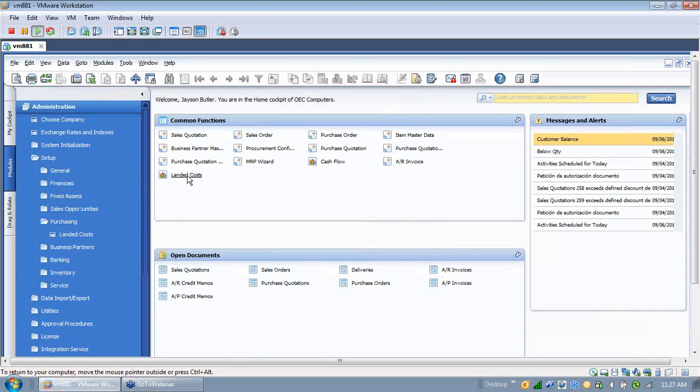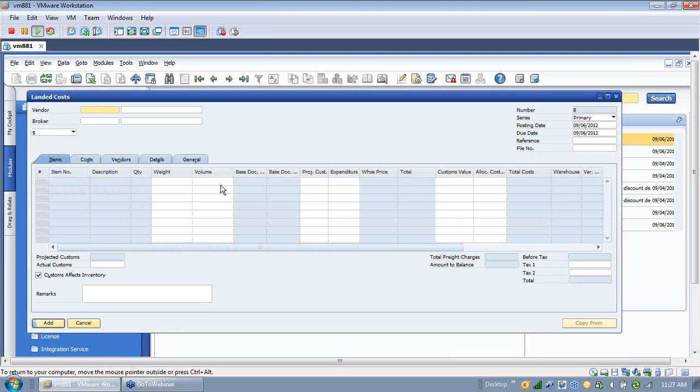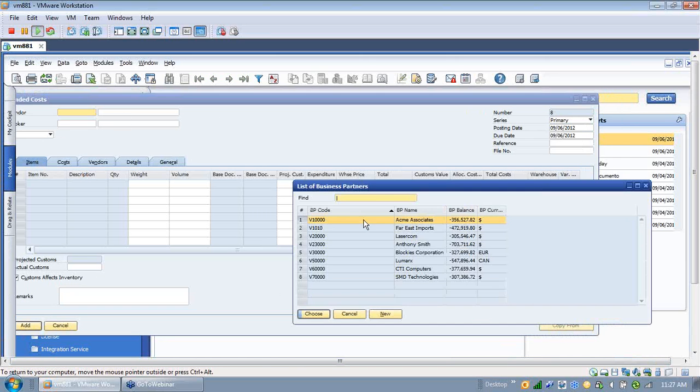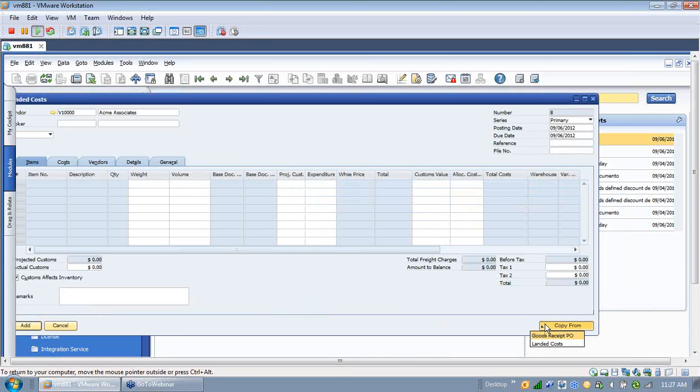And then the actual landed cost module is here under purchase order. And again, what it allows me to do is select my vendor. I can put my corresponding information, my posting date, the date I want to affect it. I can put a vendor in first. If I want to do a goods receipt, which is typically the beginning, I want to go and select a goods receipt from this specific vendor, Acme Associates.